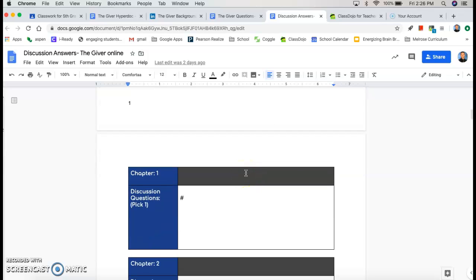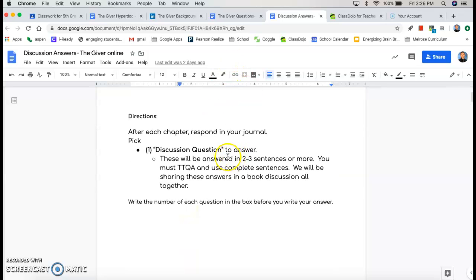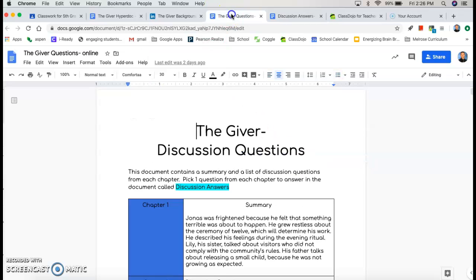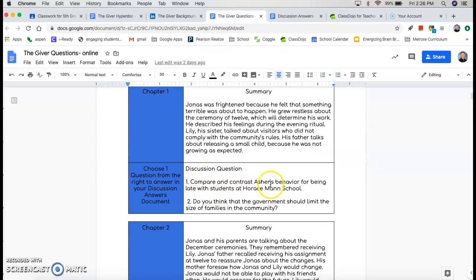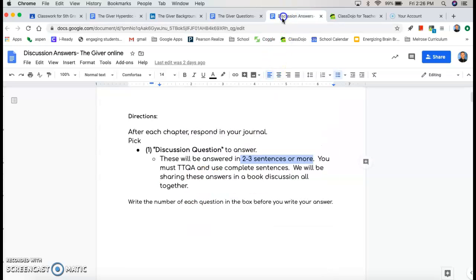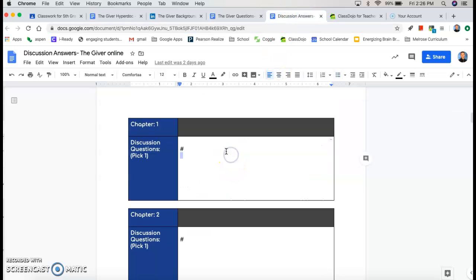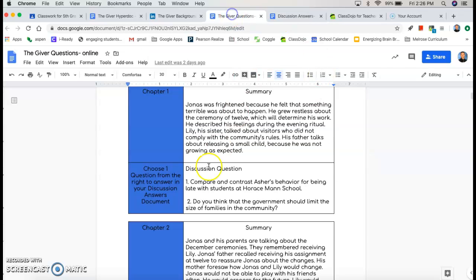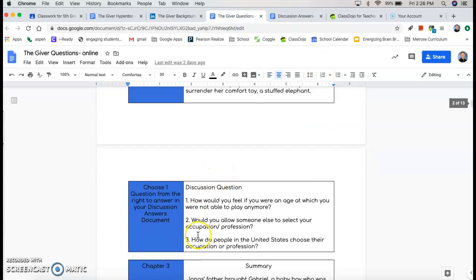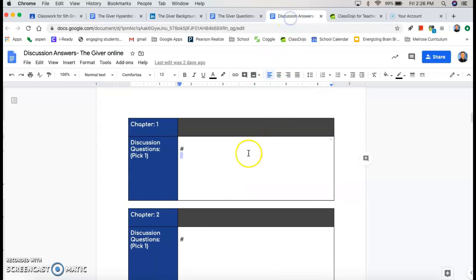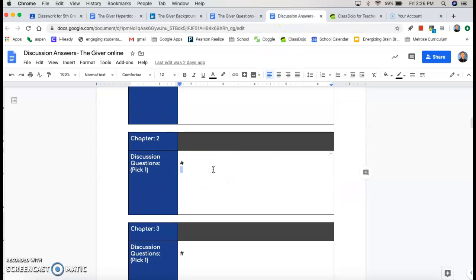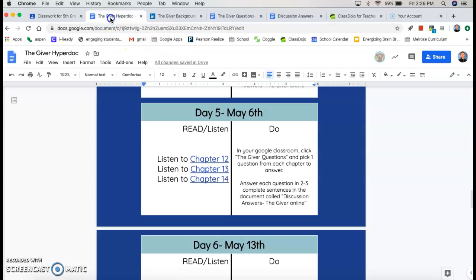So you're going to find your chapter, chapter 1, and write your answer right in this box. If I scroll up, it says 2 to 3 sentences or more. These should be 5th grade sentences. So again, I'm going to find my question from chapter 1, and then I'm going to answer my question in chapter 1. I'm going to find my question in chapter 2. There's my one question, and I'm going to answer about chapter 2. I'm going to go back to the hyperdoc.